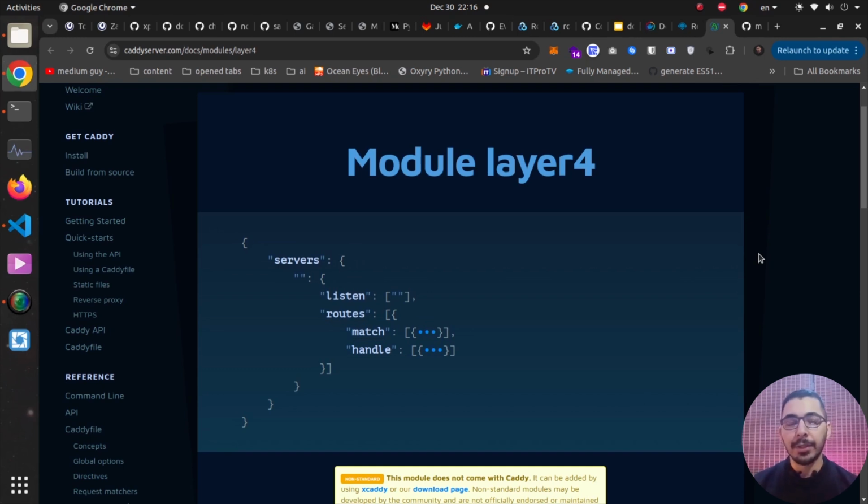Welcome to the next video in the video series dedicated to Caddy, and in this specific video we're going to learn about the layer 4 module that we can actually implement in our custom image of Caddy. So we can do a lot of crazy things with this module, so if you want to learn more, stick with me.